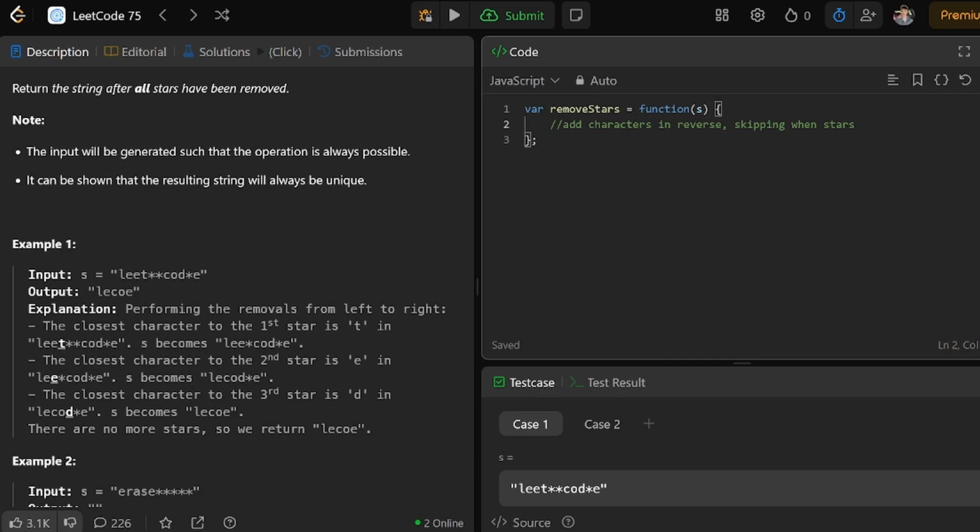So what if we have multiple stars in a row? Well, then you know you can skip two of these characters later. So don't add stars to the result string. Skip characters when you have stars.